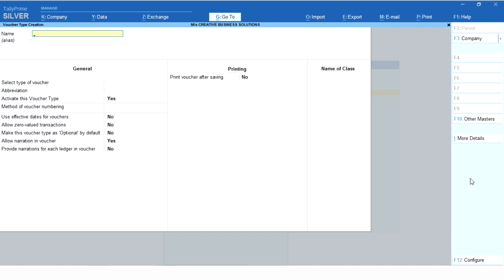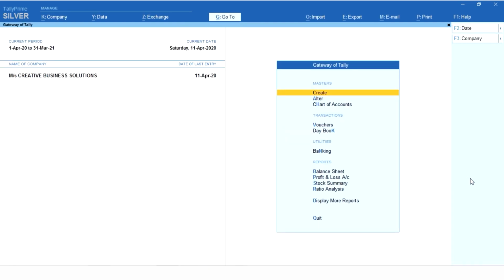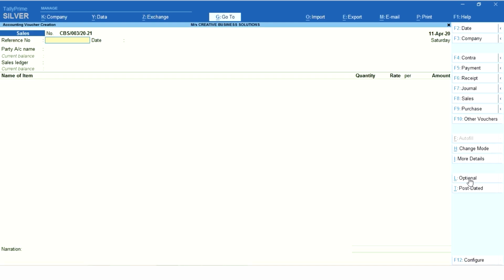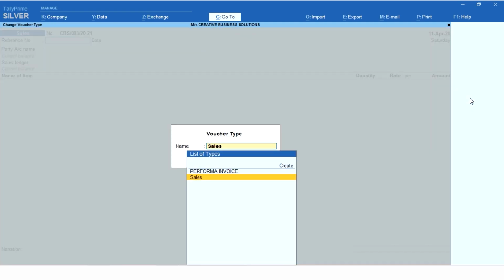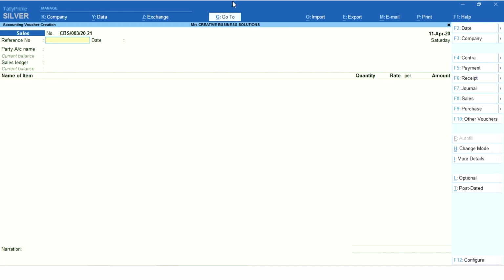So we'll accept the screen and we'll pass a voucher by using proforma invoice. So we'll be getting two options, sales and proforma invoice. So if you go with sales, it says a bill number 3. So we go with a proforma invoice, it says a bill number 1, and by default the status is optional. So we have not pressed a regular or optional shortcut key in a shortcut key panel.